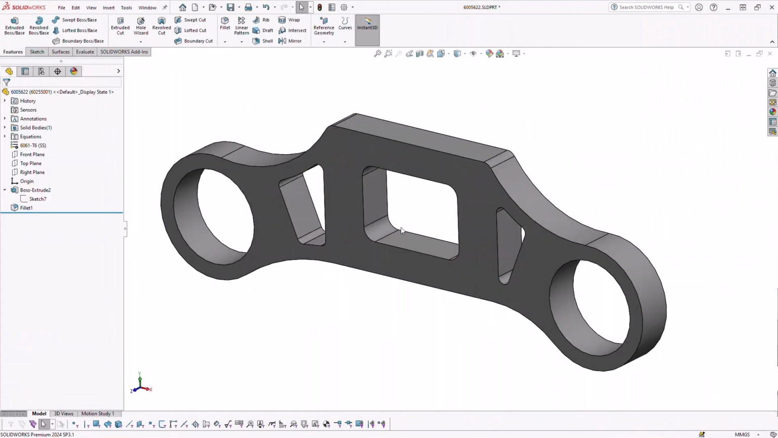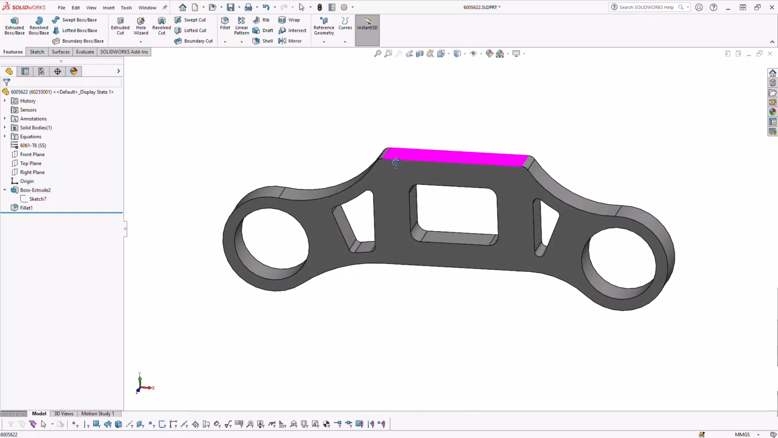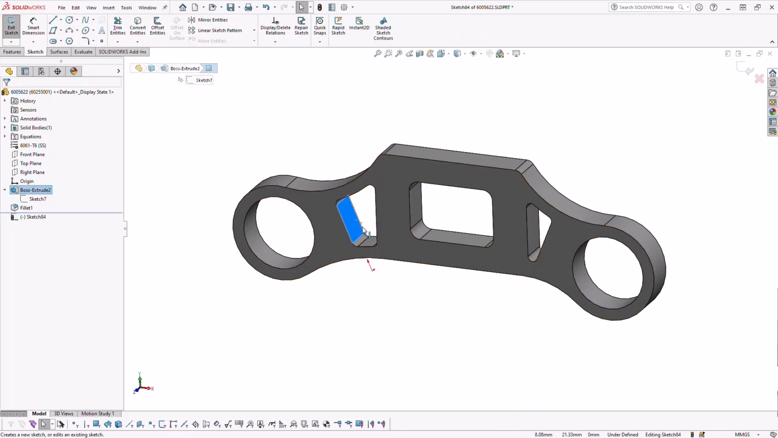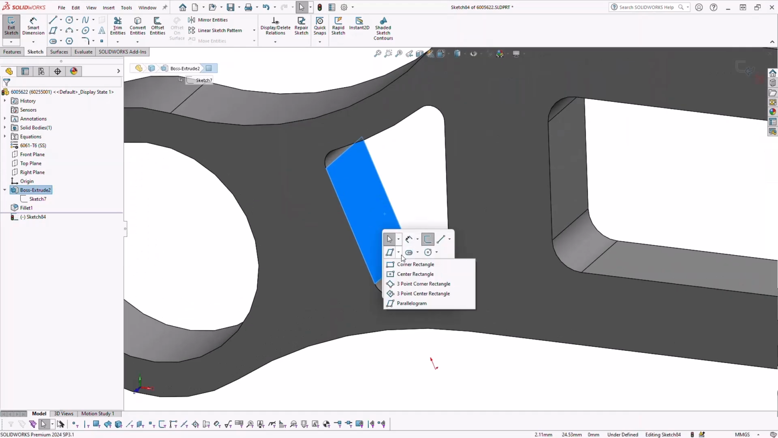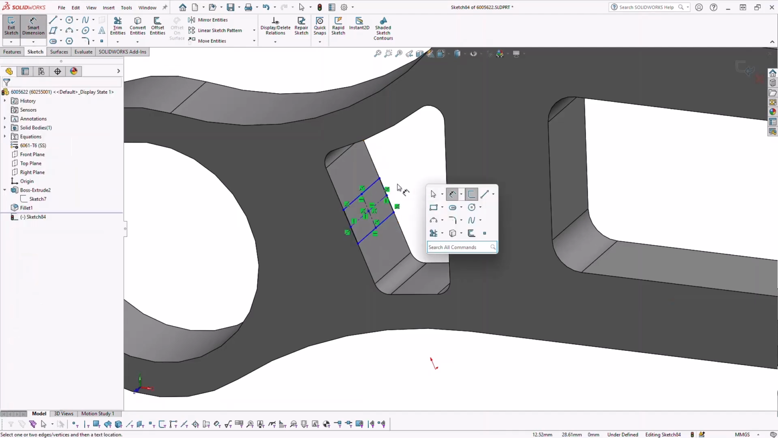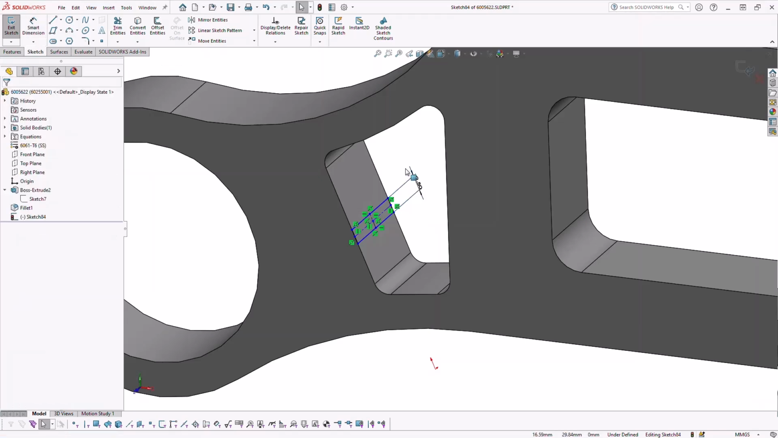I'd like to create two cuts on this model, one over here and one over here, using these two faces as my sketch planes. I'll start my first sketch and use a corner rectangle to link it to the outer edges of the model. I then need to control its position up and down. Rather than use a dimension, I can leverage something called temporary axes.